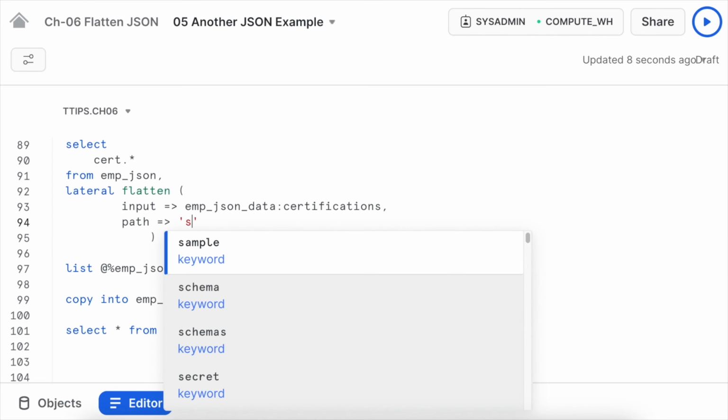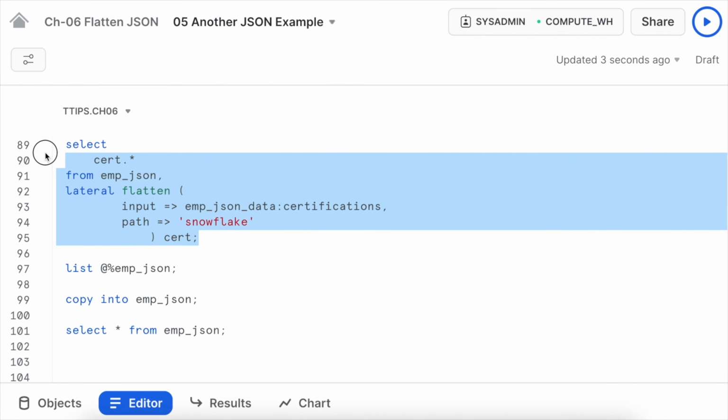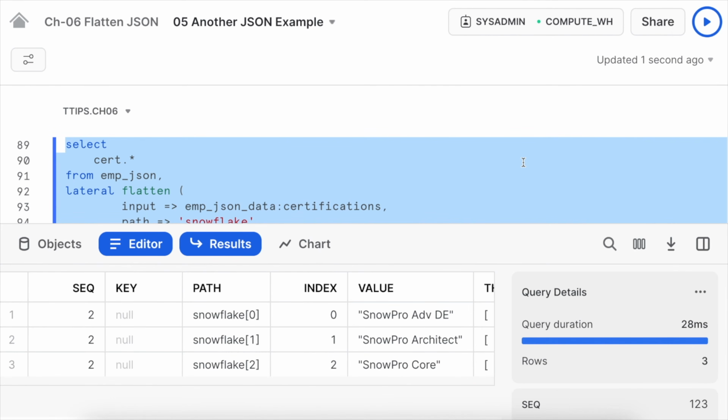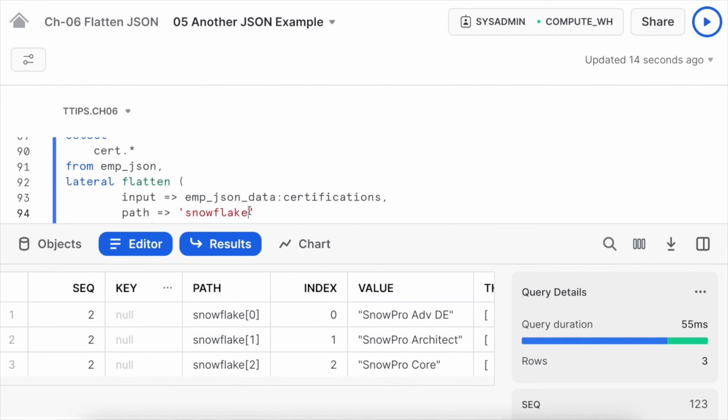Sorry, spelling mistake. If you make any spelling mistake, uppercase, lowercase, obviously you will not find the result. So I corrected the spelling for my path. Now I can see my key is missing because key is already part of my input parameter. So I am not having any more keys for further exploration. So you cannot apply snowflake dot something because there is no more key available.